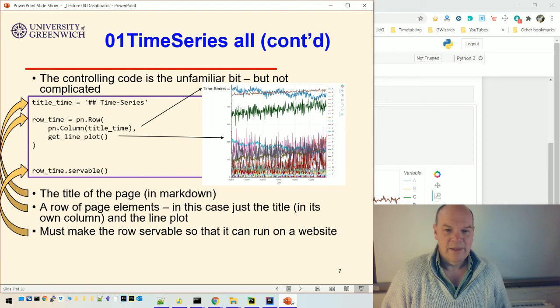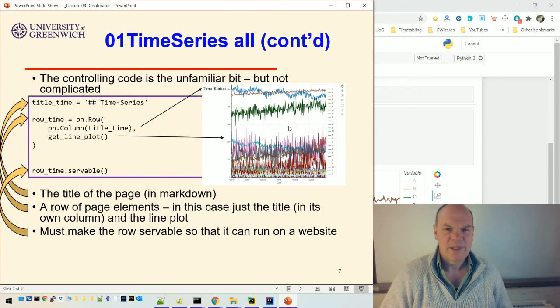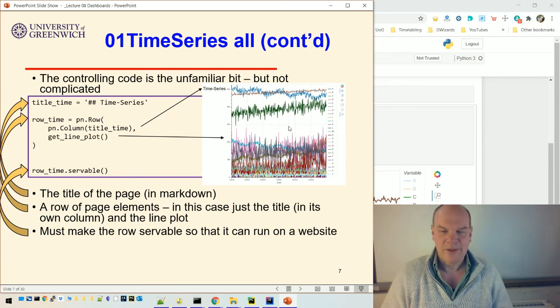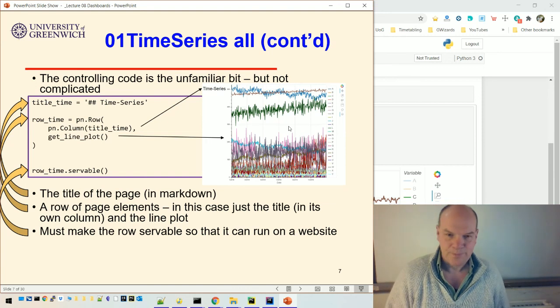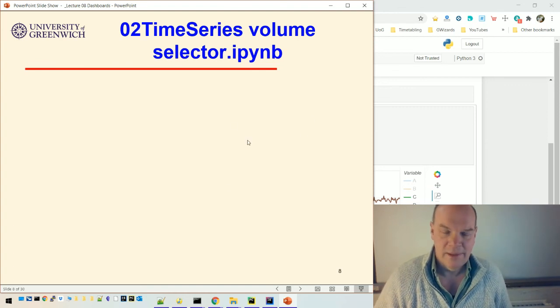Okay, and you can see, just while I remember, the row consists of that title. That's the left-hand item in the row, and then the plot, which is the right-hand item in the row. And so we can create these rows with different bits on. They can have a bit of text and a plot and maybe another plot and so on. Okay, let's finish the video there and then move on to the next example.